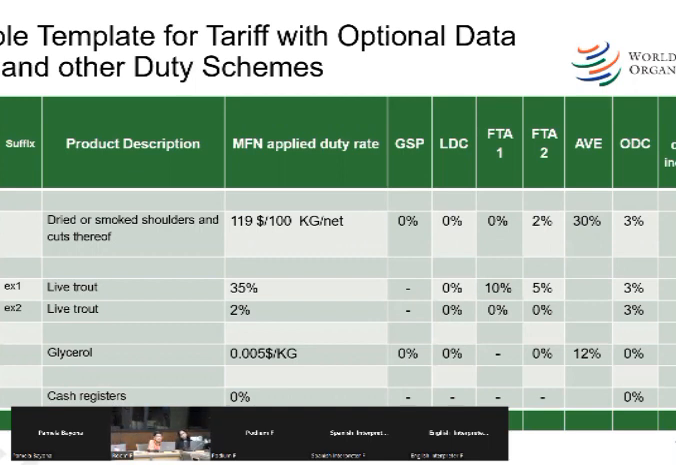Additionally, the country also provided the AVE, the ad valorem equivalent of the non-ad valorem duty, which we saw in here. So according to the country who notified, $119 per 100 kilogram net is equivalent to 30%. And then ODC, other duties and charges, and the same in quota indicator, which we saw earlier.